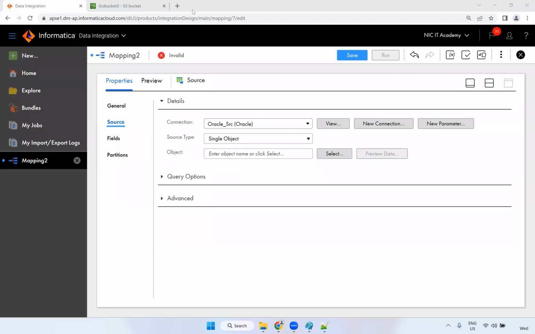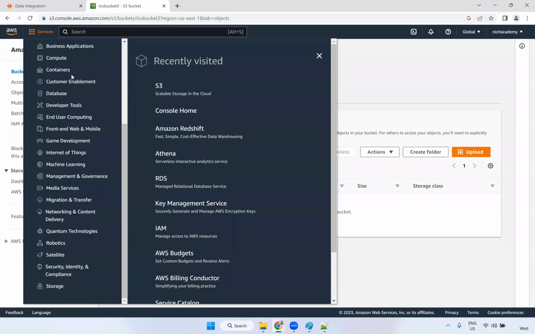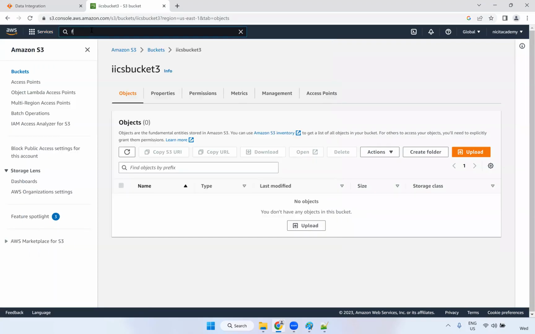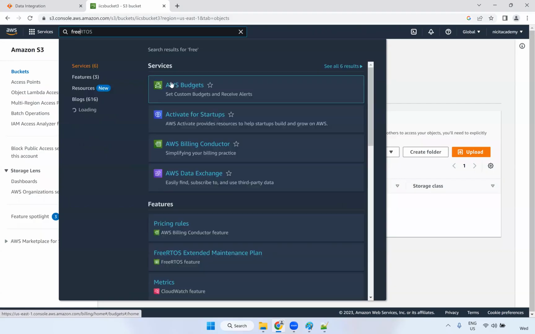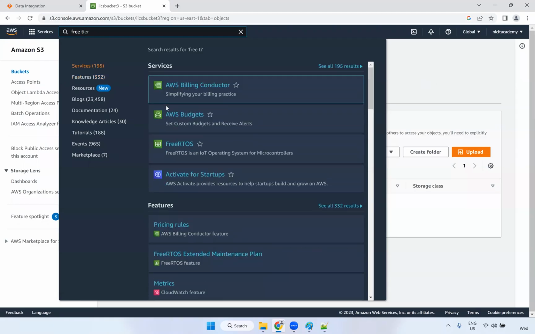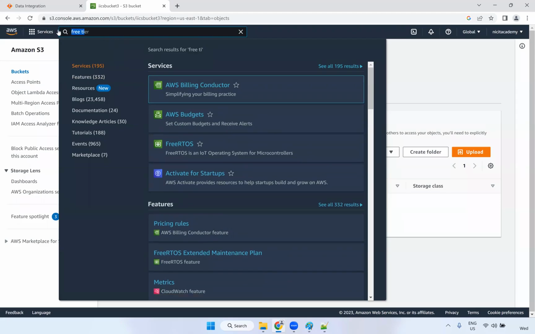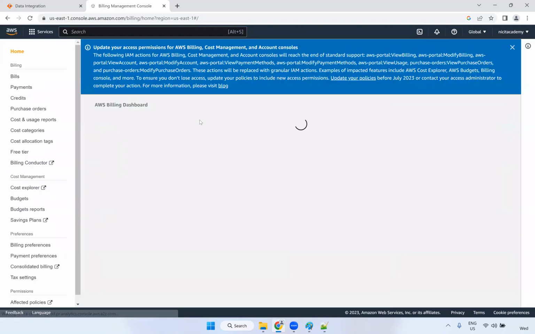All are free services only. Whatever you are seeing here, all are free services only. You can go to this free tier. There will be one path there, and you can check the billing. In the billing you'll be having it, you can check here.